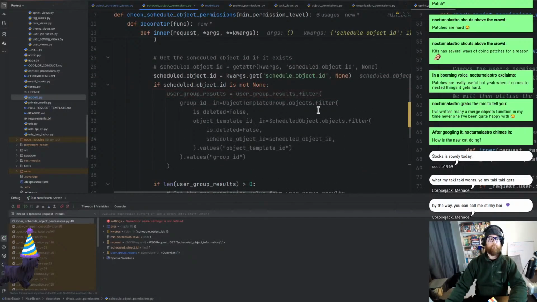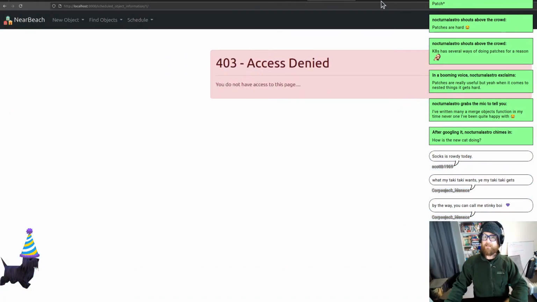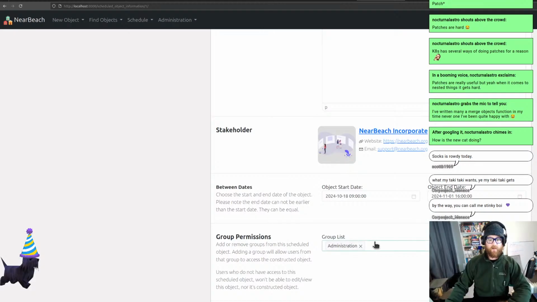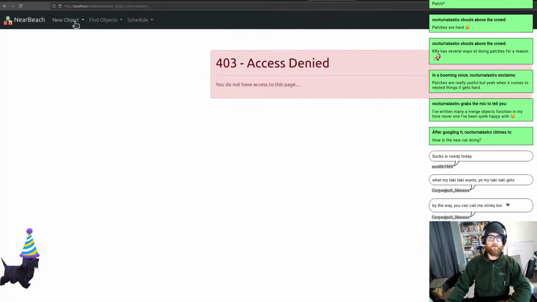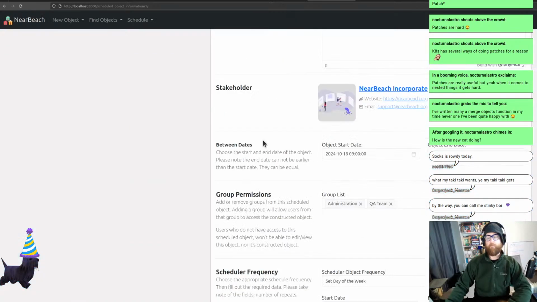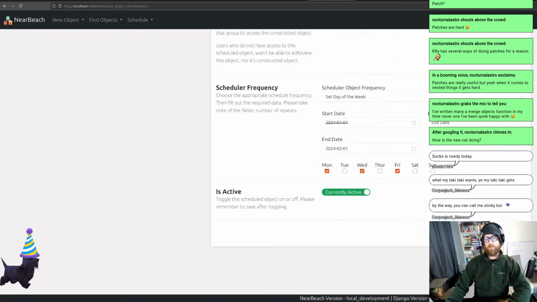Easy done. So, getting back into here, we're just going to hit refresh until we can, there we go, access denied. So if I go back into here and I'm like, no, I'm going to be nice, I'm going to add in the QA team to that particular person, they come back and boom, they've got permissions again. The same with the saving and all that kind of stuff.